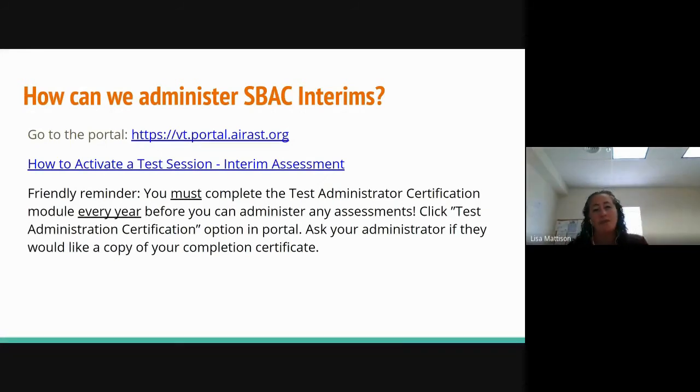There's just some information on how to administer SBAC interims. Again, you go into the SBAC portal. There's a link for how to activate that test session. Don't forget you have to do that test admin certification every year, just like for SBAC summative. So that little 30-minute online walkthrough, when you come back in August, it'll make you automatically do that again.